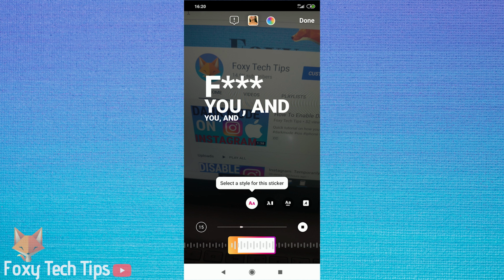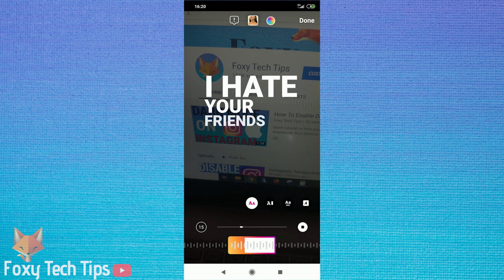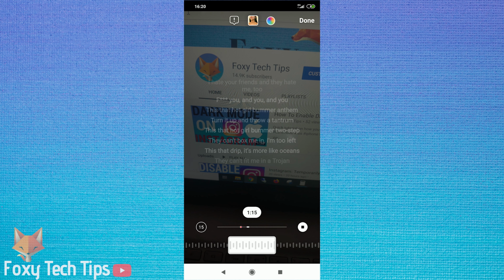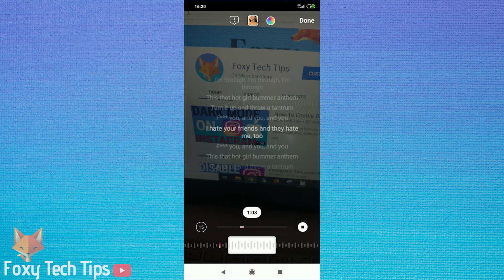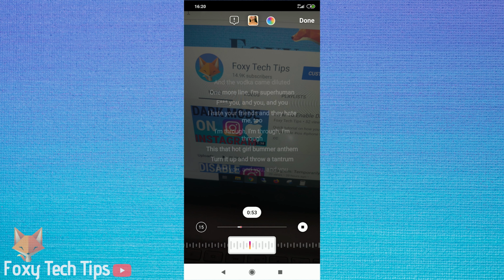The lyrics will be displayed on the screen. Since story posts are 10 seconds long, you can use the drag slider at the bottom to choose the 10-second section of the song that you would like to include.